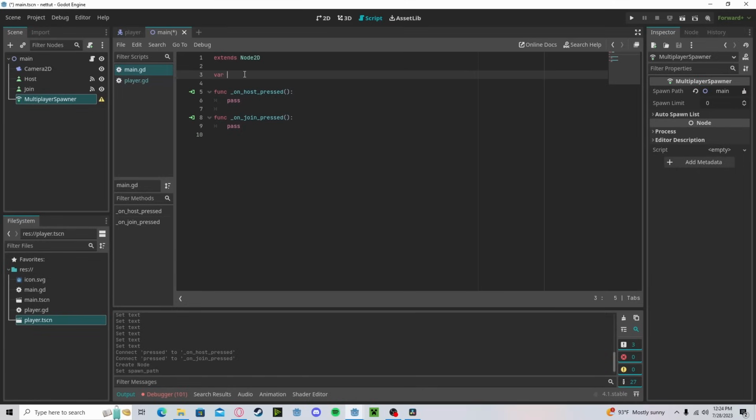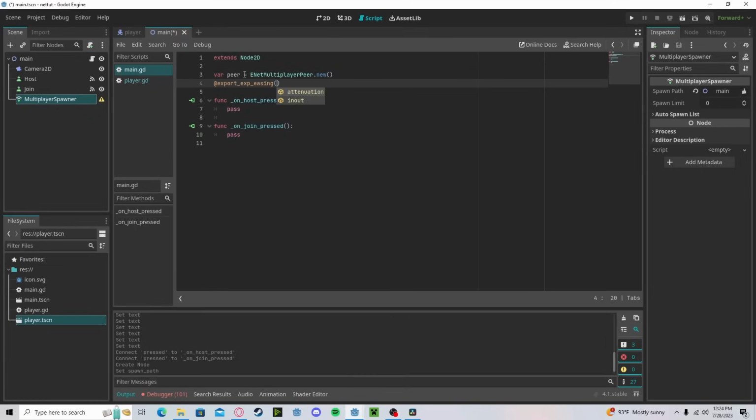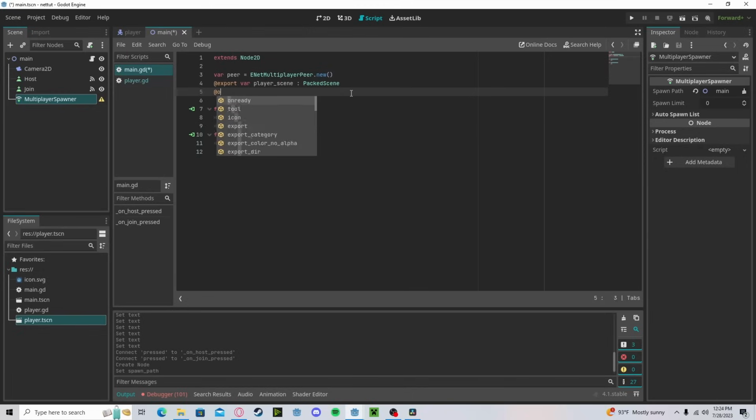Now in the script, let's create a new variable called peer. So we'll get ENetMultiplayerPeer.new. Let's add an export variable. Call it player scene. This will be our player. It'll be a packed scene. And let's also reference our camera, because we will have to disable this once we switch over.